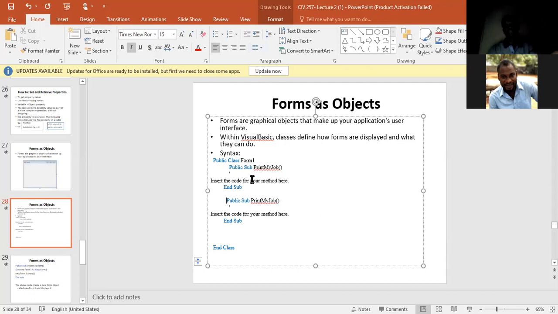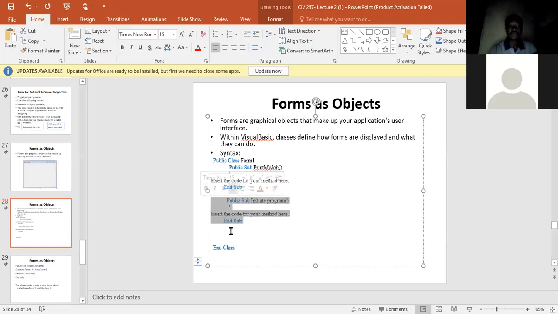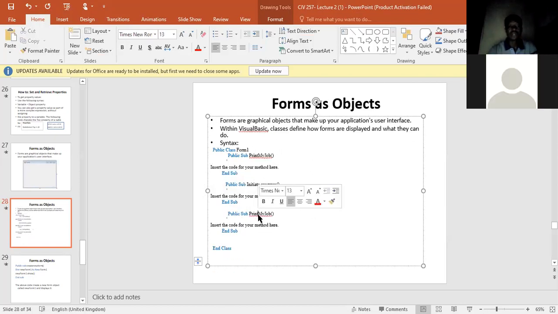So user interfaces allow the user to interact with your application. Okay, so this is print my job. This can be initiate program, so that anytime the user clicks on something, it comes and initiates. You can have close as well, so that when the user clicks on close, then this will be executed. Everything here will be executed.